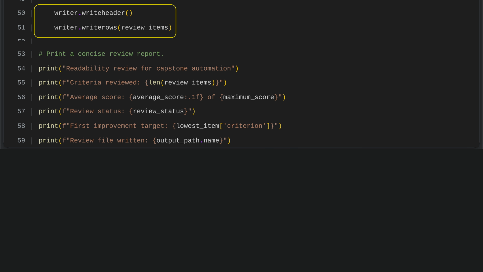The code first writes a header row to the CSV file to define the columns for criterion, score, and note. It then writes each review item as a row, converting the dictionaries into a structured CSV format, so every criterion and its related information are recorded clearly.